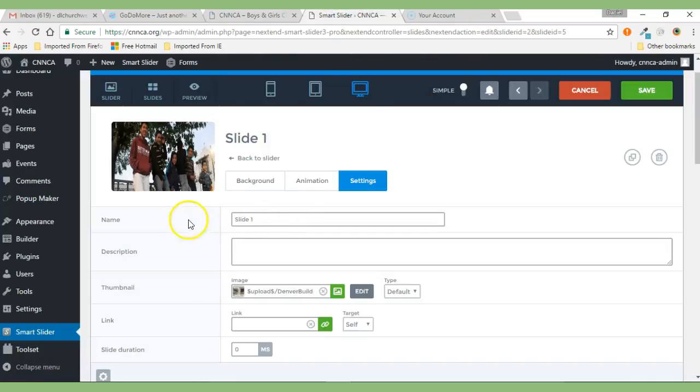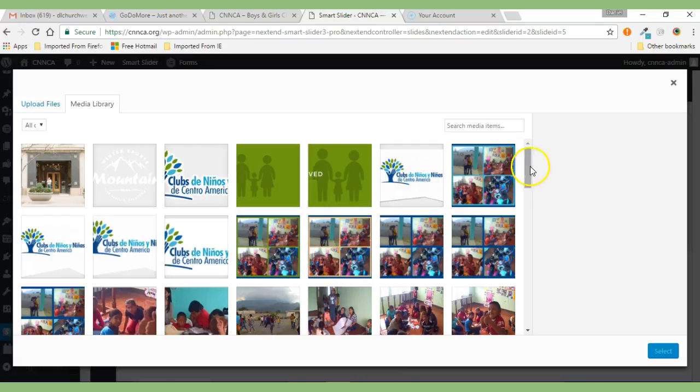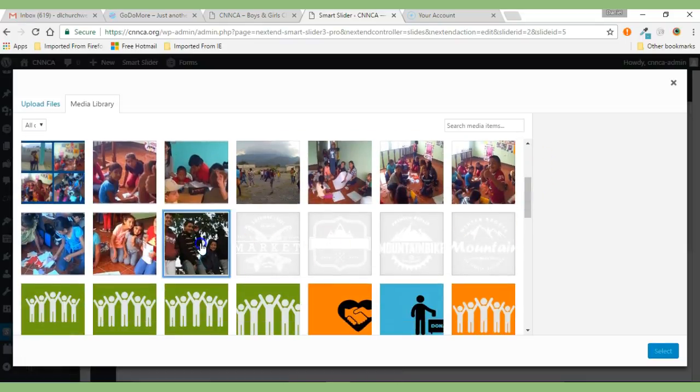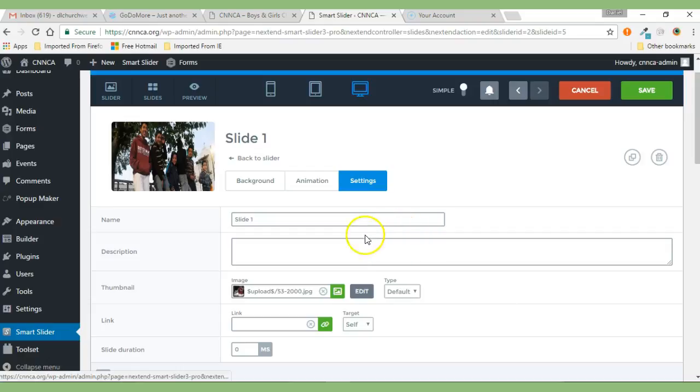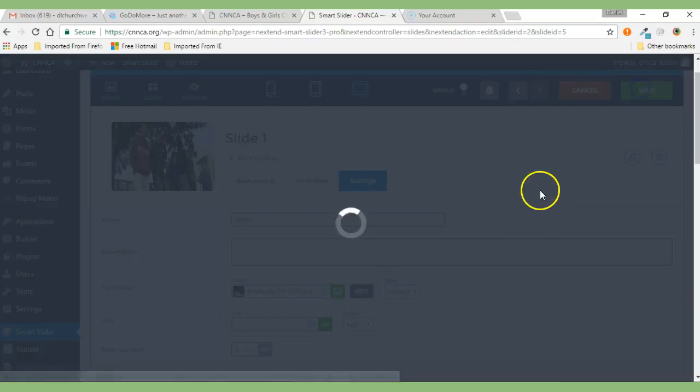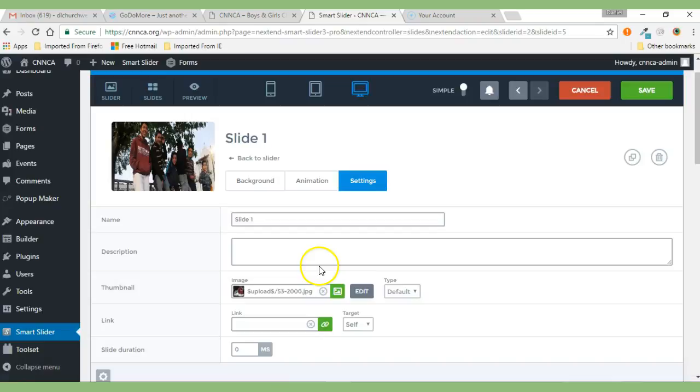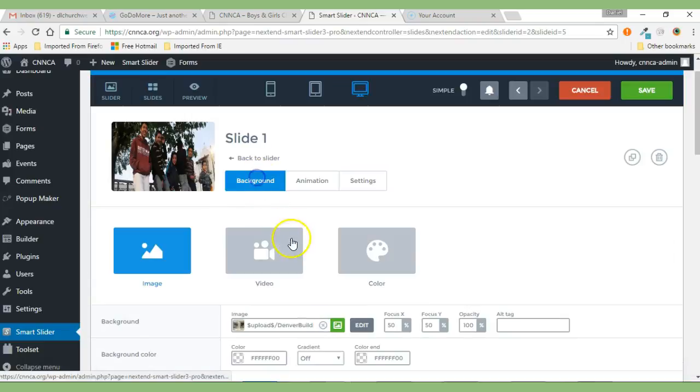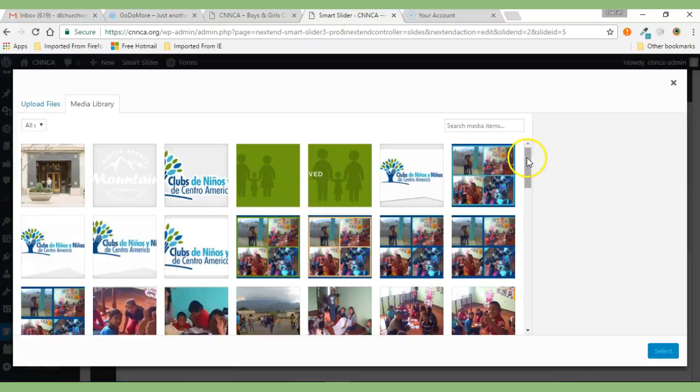So I'm going to go back into my dashboard, and what I'm going to do is remove it and just put the old one back in. I'm going to put the old picture back in, which is this one here, and I'll just go through this quick because we've already gone over this. And I'm going to do it in the background too. I'm going to change that picture back to the old picture.